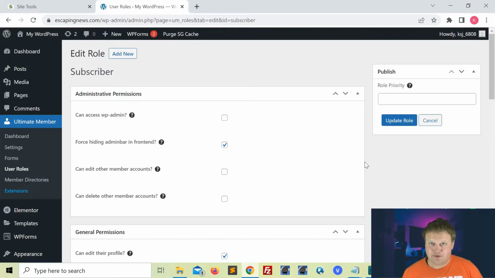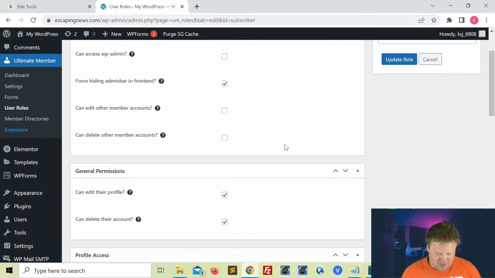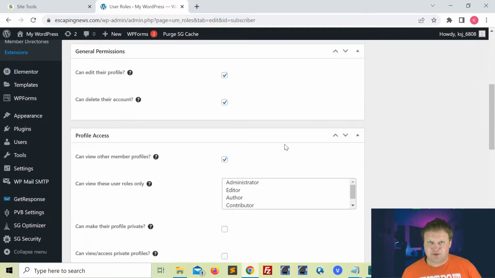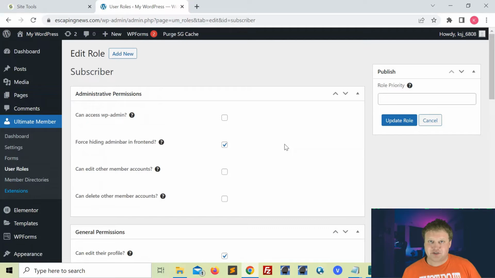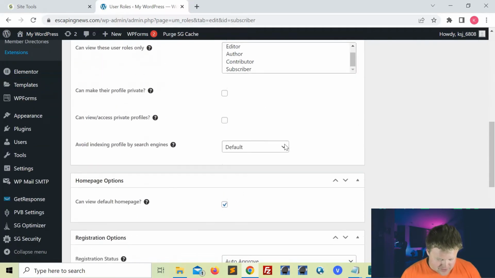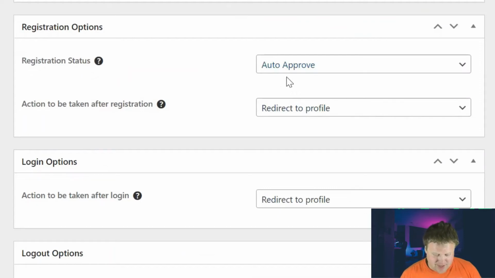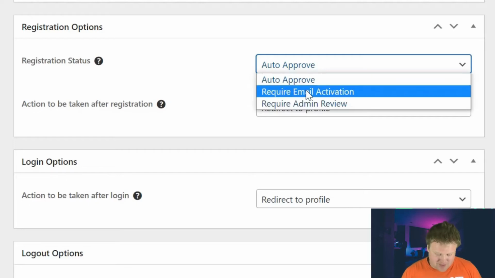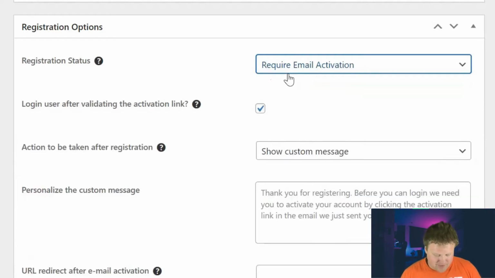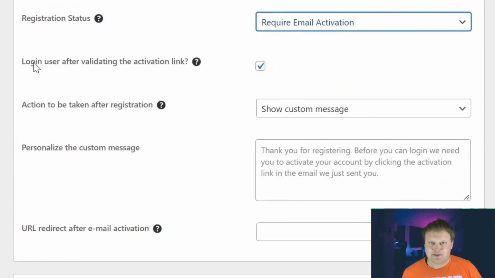And this is basically all of the settings for this specific user role. Now, there are quite a few settings, and I'll go over them a little bit more in detail in just a second, but I'll just show you where the email activation thing is. So you scroll down here, and basically where it says registration status, by default it's set to auto approve. What you want to do is click this and then click require email activation, and then you can choose what happens after they click that activation link. Like if you want them to be logged in after they click that activation link automatically, just leave that checked.